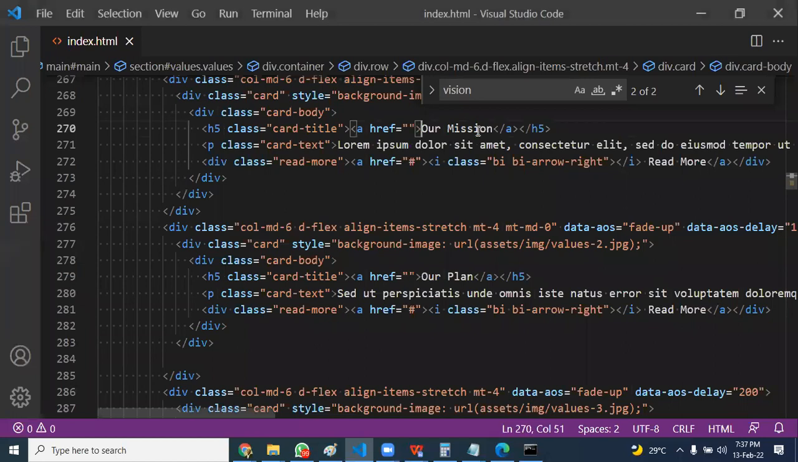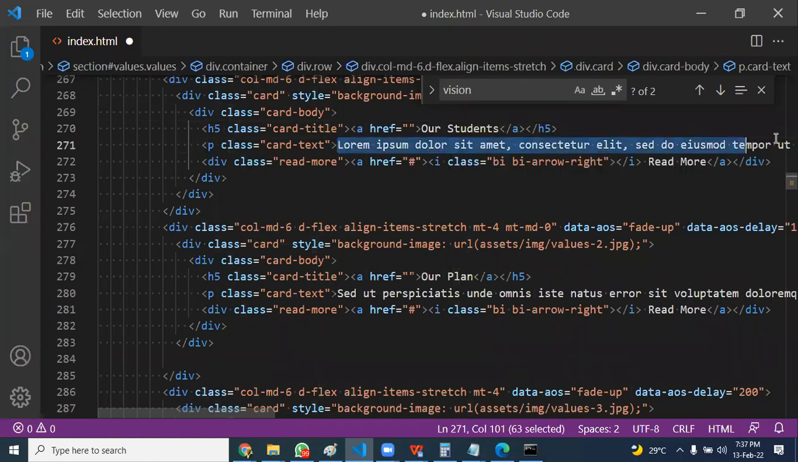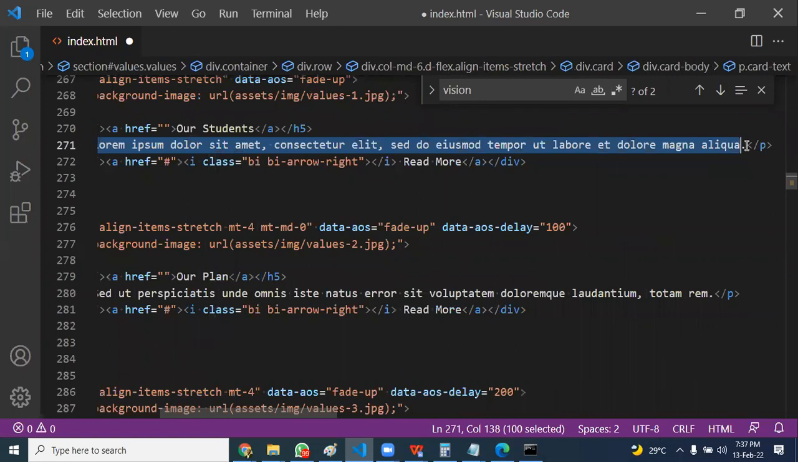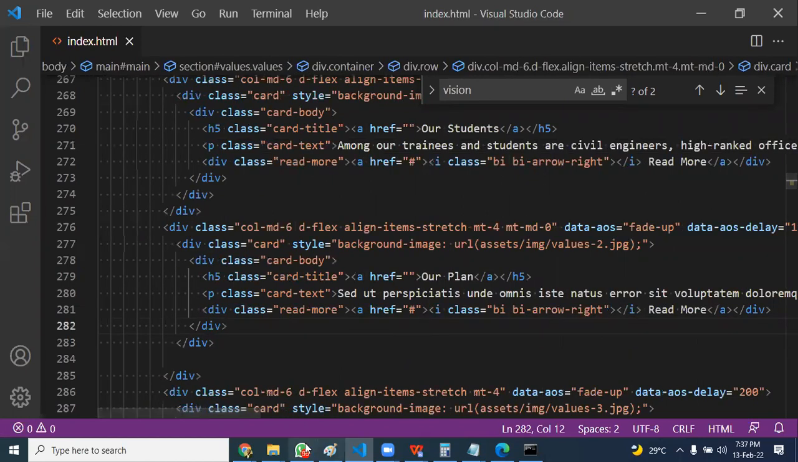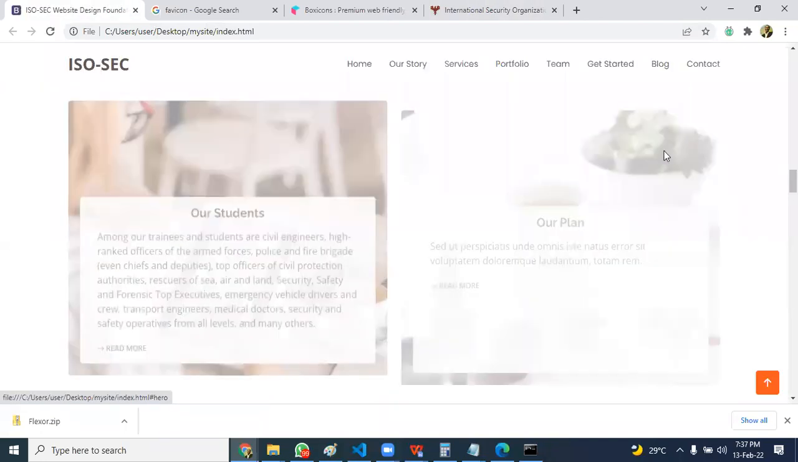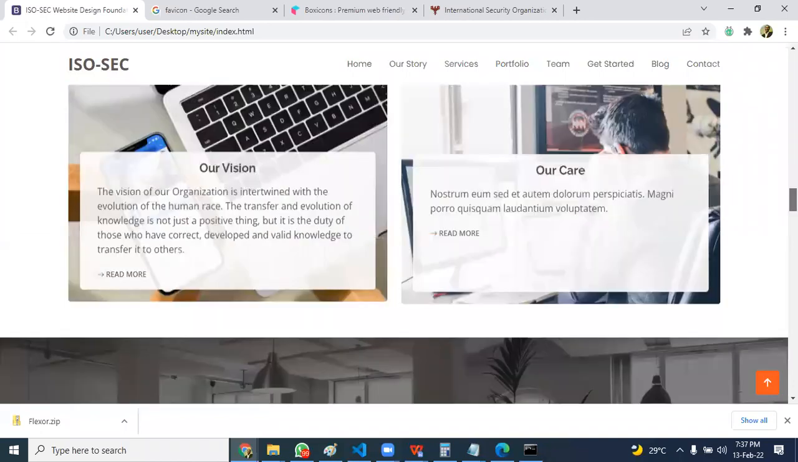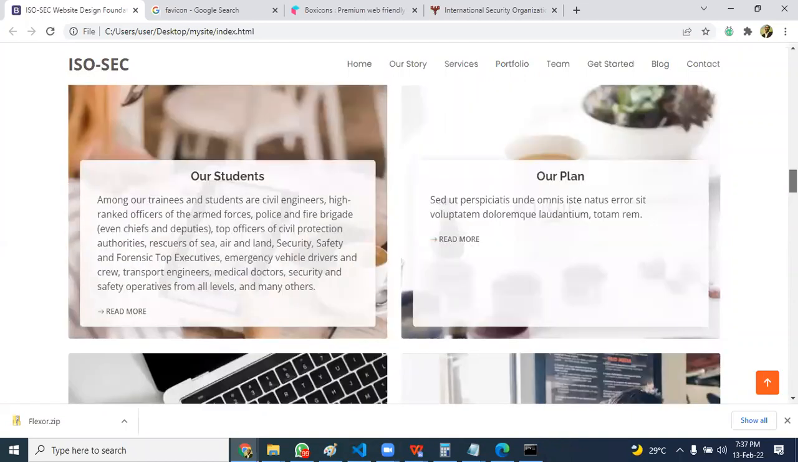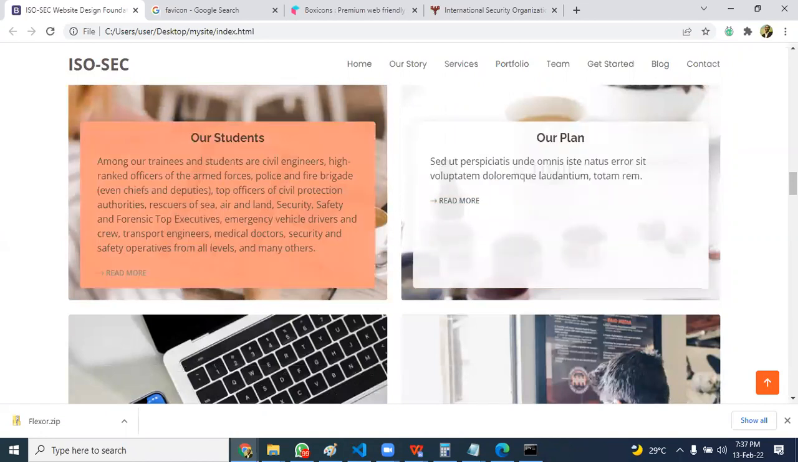I'll change this our mission to our students. Our students. Then the text is going to be this. Right? Just that way. You make all of the changes. Refresh. Let's go and see what we have there. See our students, our plan. So that's how you make all of the changes for our vision. So we make changes to our plan and our vision.